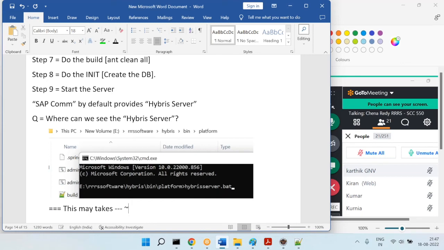This may take around 20 minutes, depending upon your machine speed. Depends upon your PC.